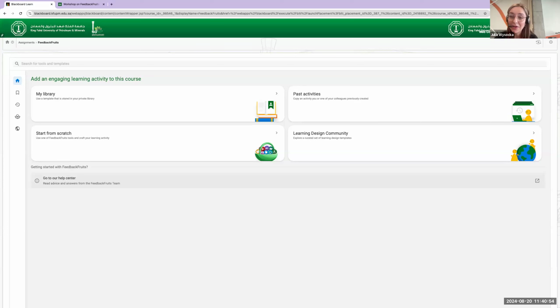And it's correct that the sandbox is empty. You will be able to create this activity, but by default, the sandbox is indeed empty if you haven't created anything. So by going to the Blackboard course, then navigating to Build Content, you will find FeedbackFruits, after which you'll see this screen.